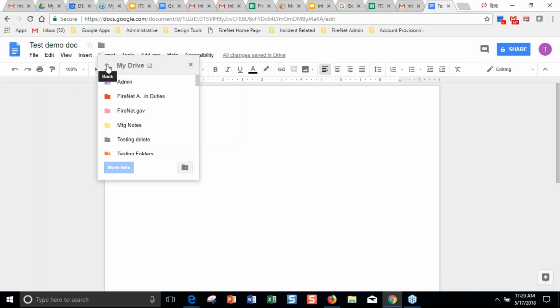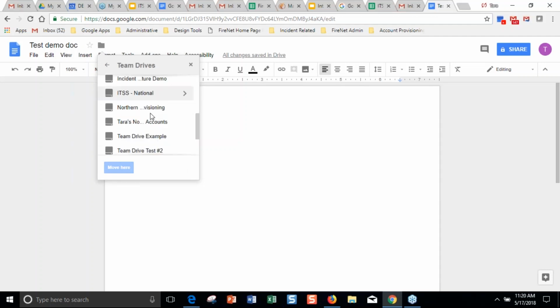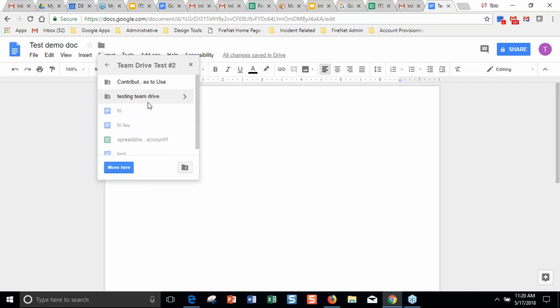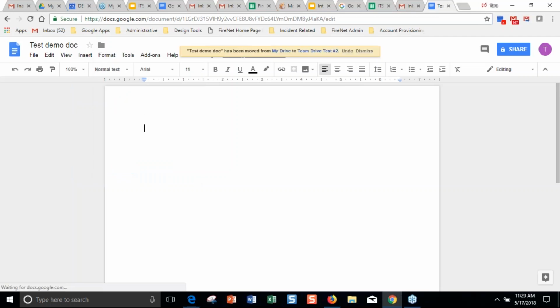Let's say I have a Team Drive, and we're going to visit Team Drive in a second. Let's just go put that document there. I'm going to go to Team Drive. All right, so I just moved that there, and ownership will be transferred to FireNet.gov. So I moved it to a team drive, so that means that FireNet.gov now owns the team drive, which we're going to talk about. So this is my document, and we're going to go find it in Team Drive.